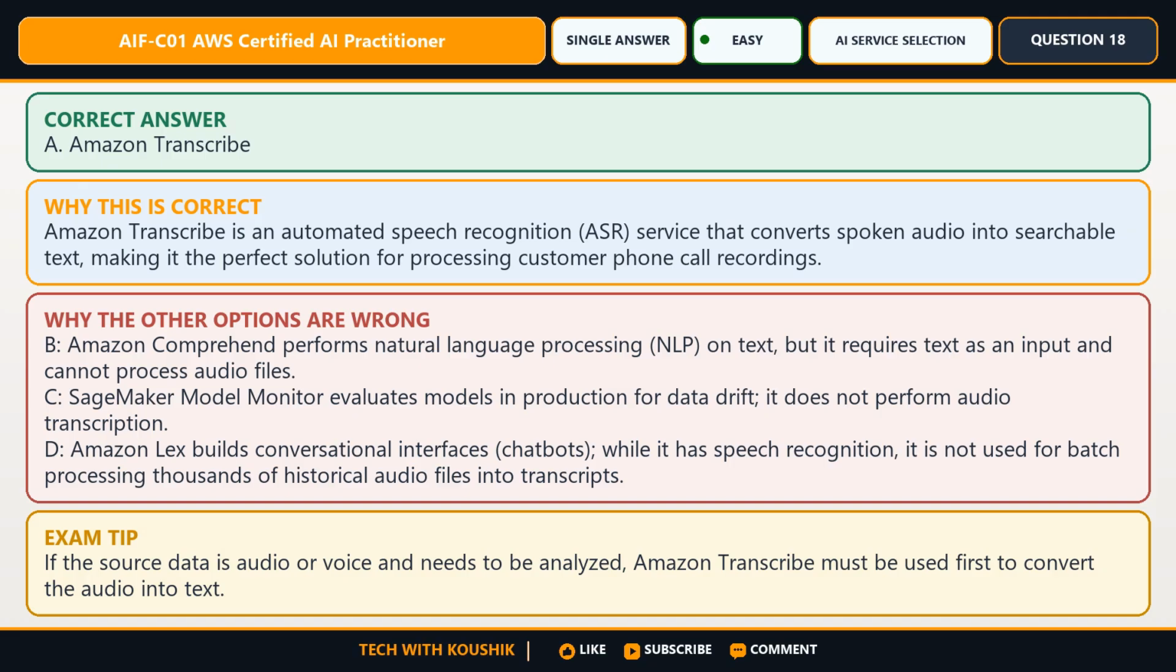B. Amazon Comprehend performs natural language processing, NLP, on text, but it requires text as an input and cannot process audio files. C. SageMaker Model Monitor evaluates models in production for data drift. It does not perform audio transcription. D. Amazon Lex builds conversational interfaces, chatbots. While it has speech recognition, it is not used for batch processing thousands of historical audio files into transcripts.